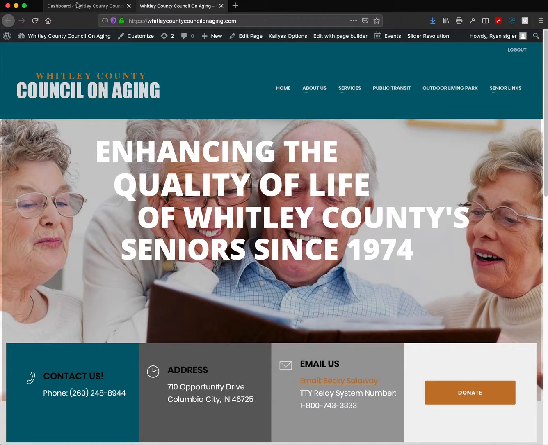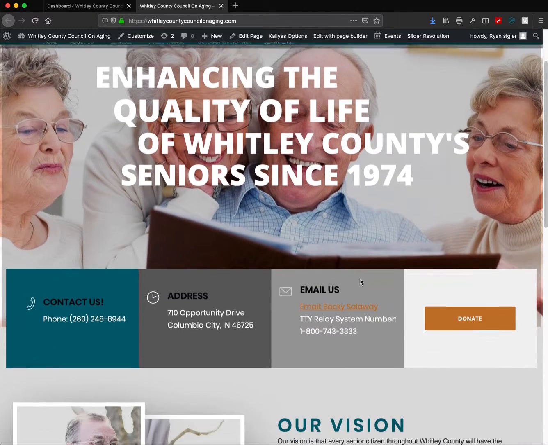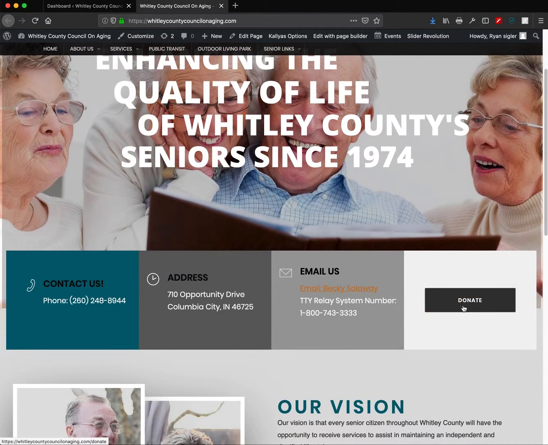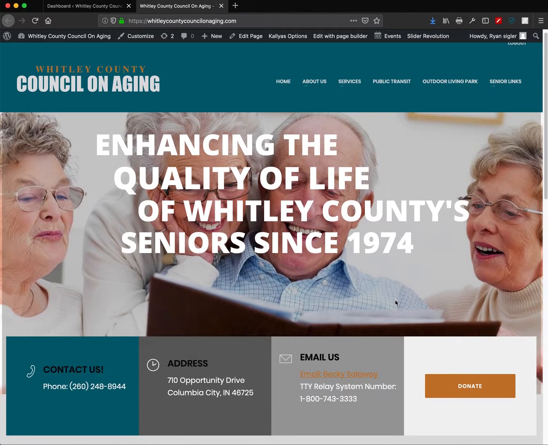Over here. Okay, so here is your main site, and you can navigate through the entire site, and then when you want to edit a page, you choose edit with page builder. So let's say for instance this donate button here, we don't have the actual PayPal set up yet, so what I'm going to choose is edit with page builder.